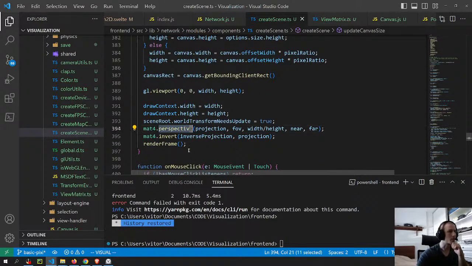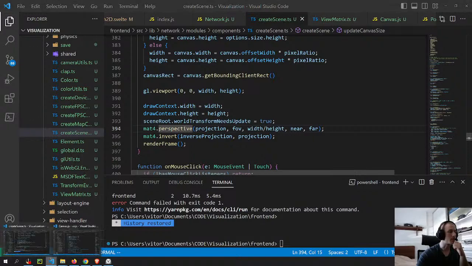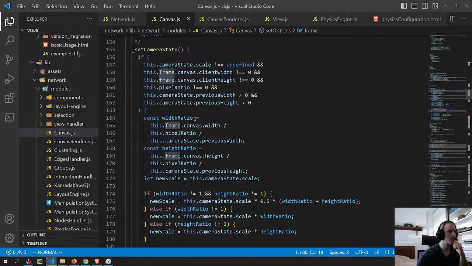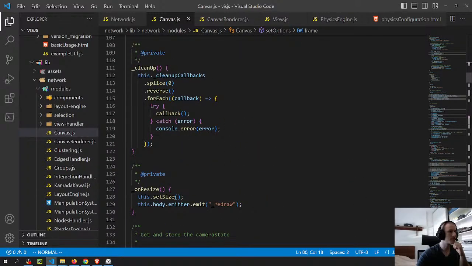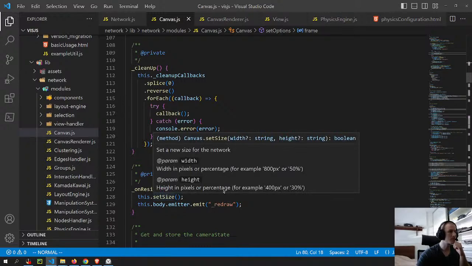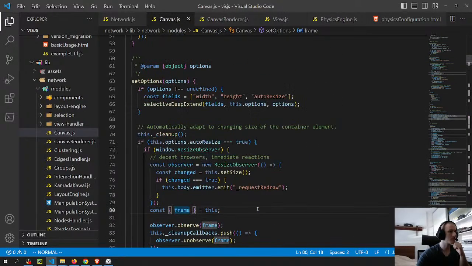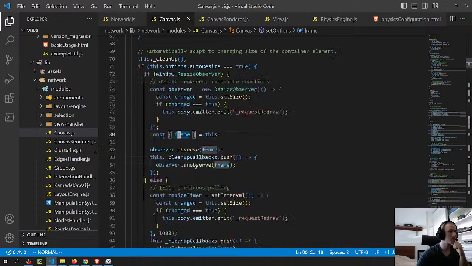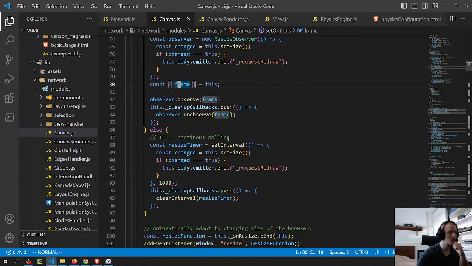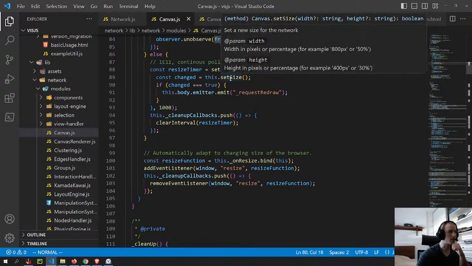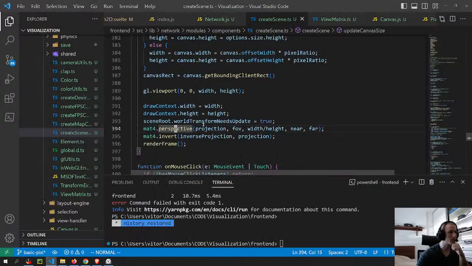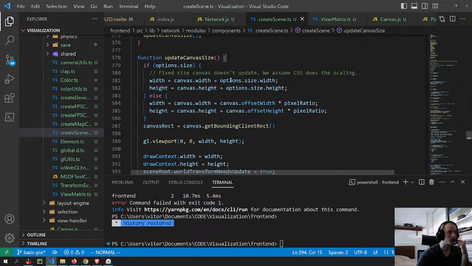This is stuff that I don't understand really well. What is a perspective and projection? How is this related to the other thing? Yeah, but I think this set size is gonna be similar to this one. Update canvas size.